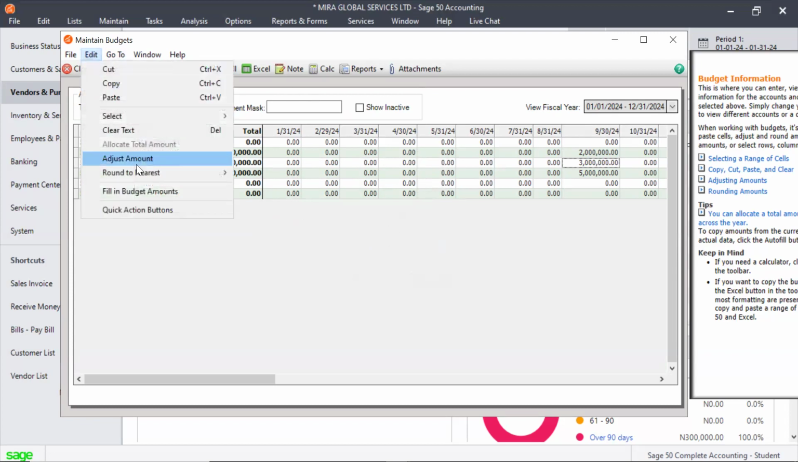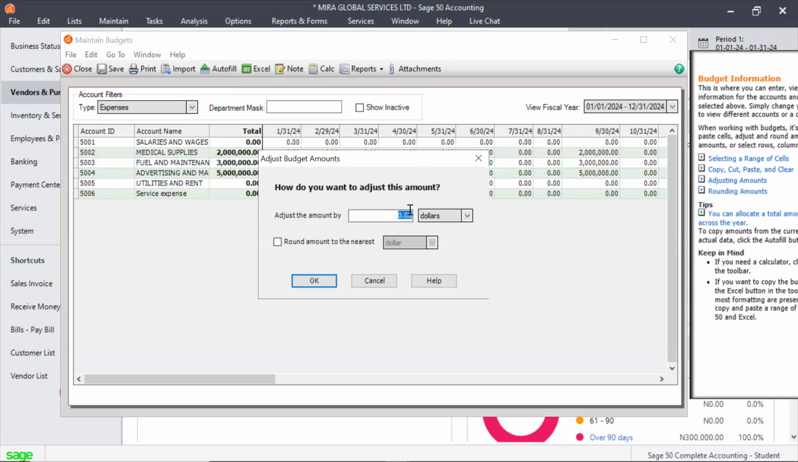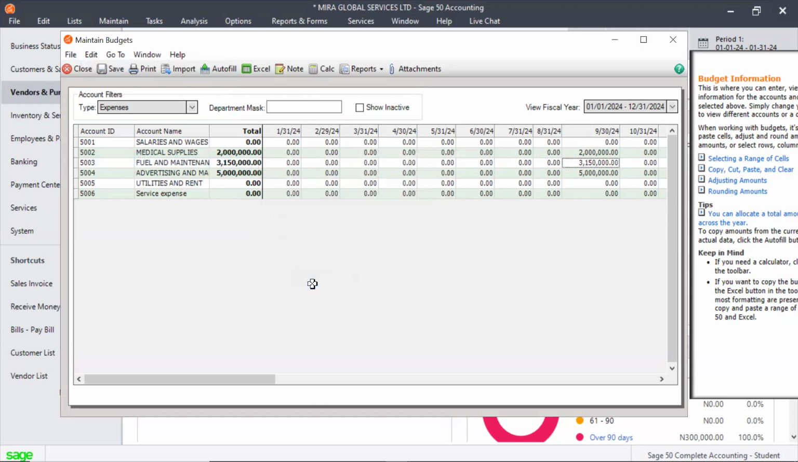So if we come over and click on Adjust Amounts for that of fuel, so let's say 5%, we'll say in percent, not dollars, say okay. And you can see that the fuel and maintenance budgeted amount was initially 3 million, but now it's 3,150,000 naira.